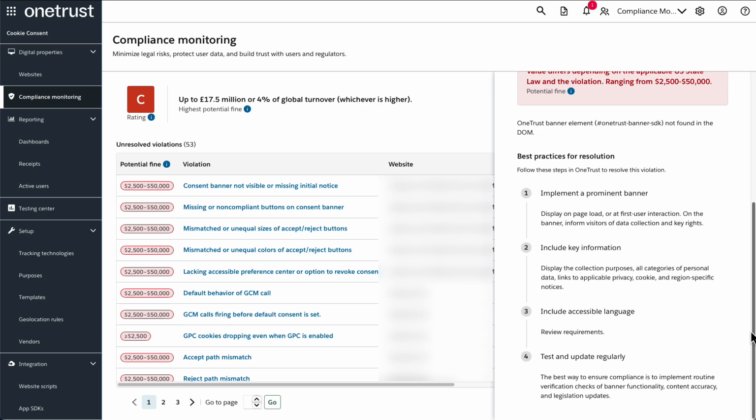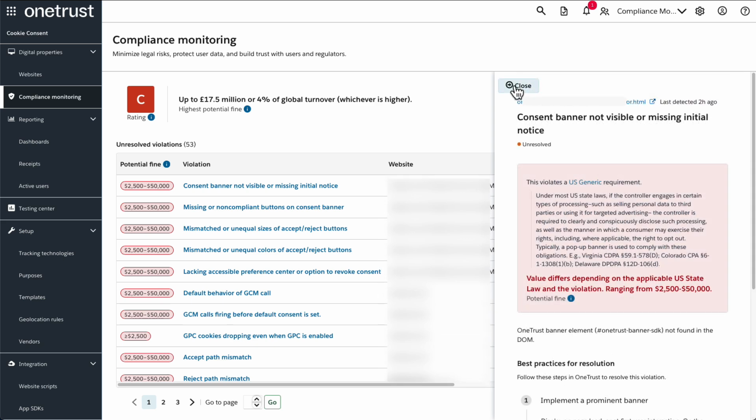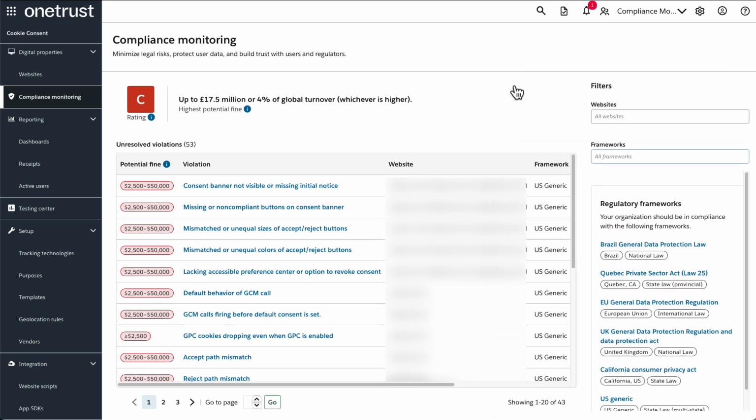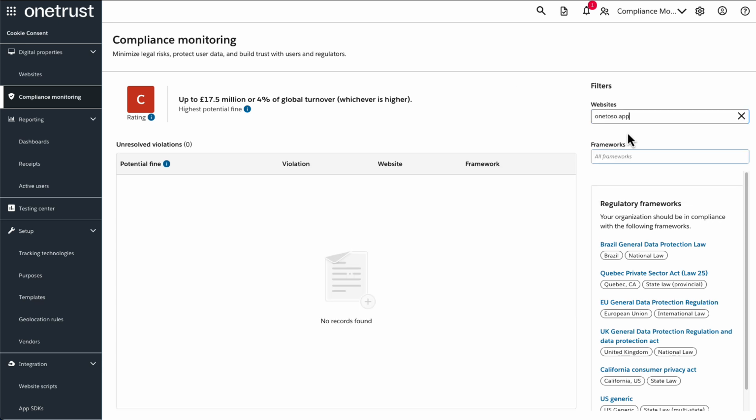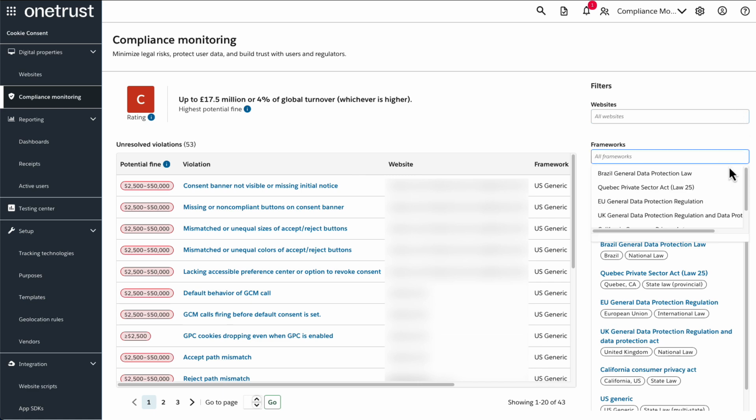If you close the detail view, there are a few more items to call out. First, we also provide filtering capability for the list of unresolved violations, both by the specific scanned website and the specific framework. In this demo, for example, I can select to view violations specific to the OneTrust website. Alternatively, I can filter by a specific framework, such as the Brazil General Data Protection Law.